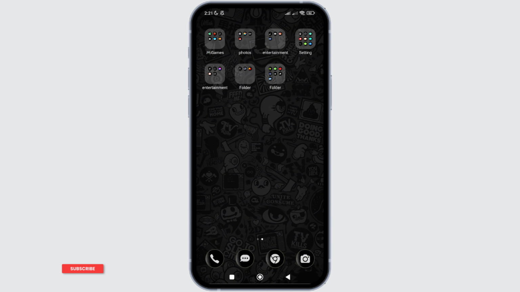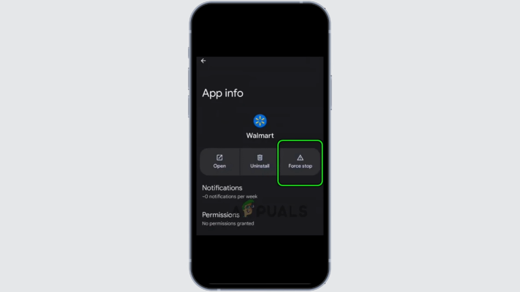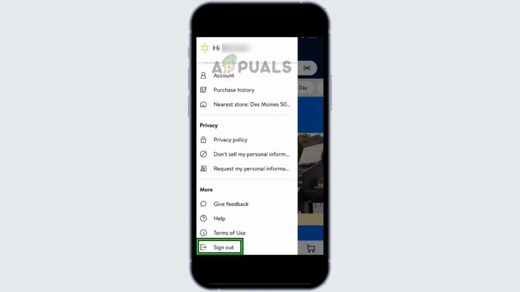So for that, firstly navigate to the settings of your mobile device and go to the All Apps section. Then there you need to search for Walmart. Once you find the Walmart application, simply click on it. After that, you will be navigated to the settings of the Walmart application. There, you will see the option of Force Stop. Simply click on it.